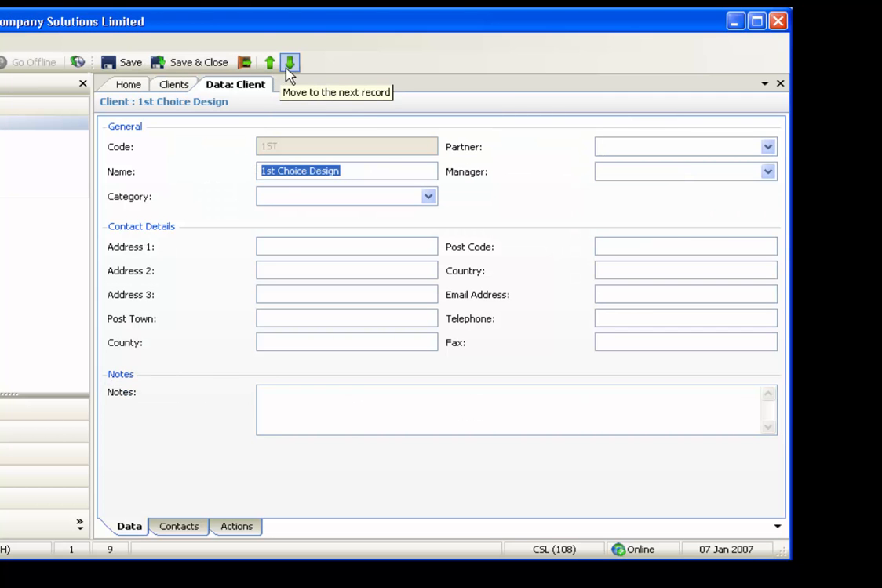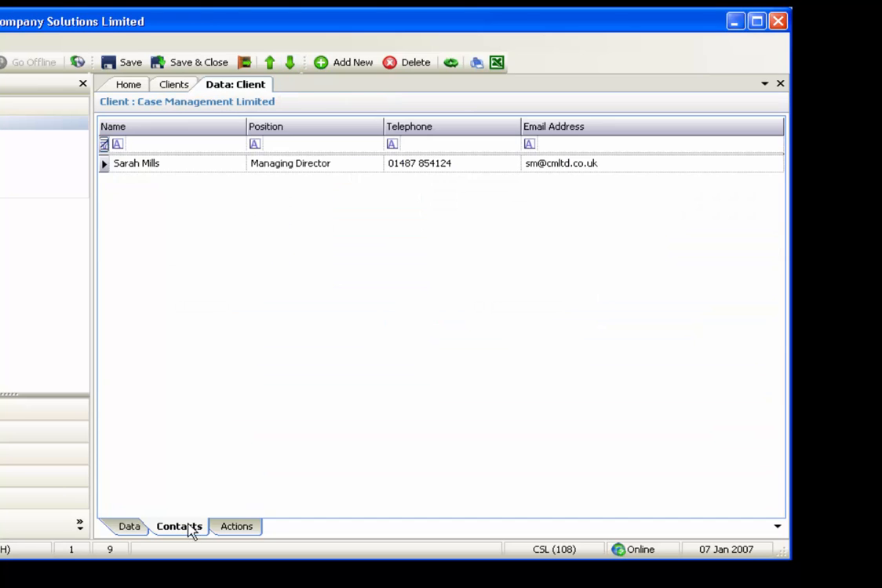Another option on the toolbar is the Move to Next Client and Move to Previous Client options. These will work on any of the data tabs and is useful for scanning data on a set of filtered clients.